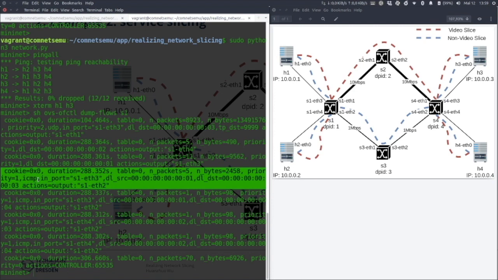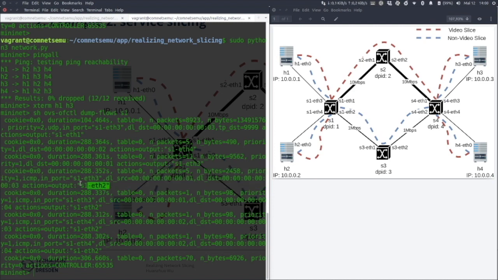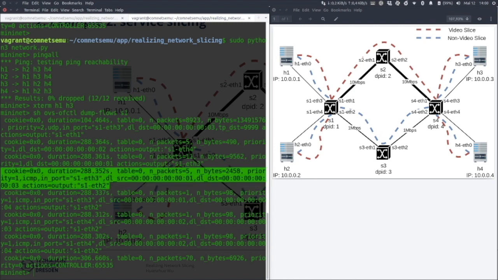Another flow entry identifies the incoming packet, which is an ICMP packet. So this packet belongs to non-video traffic. The incoming port is port 3 on S1, and then it should go along the blue connection. So the output is port 2 on S1, because this ICMP packet is in the non-video slice.